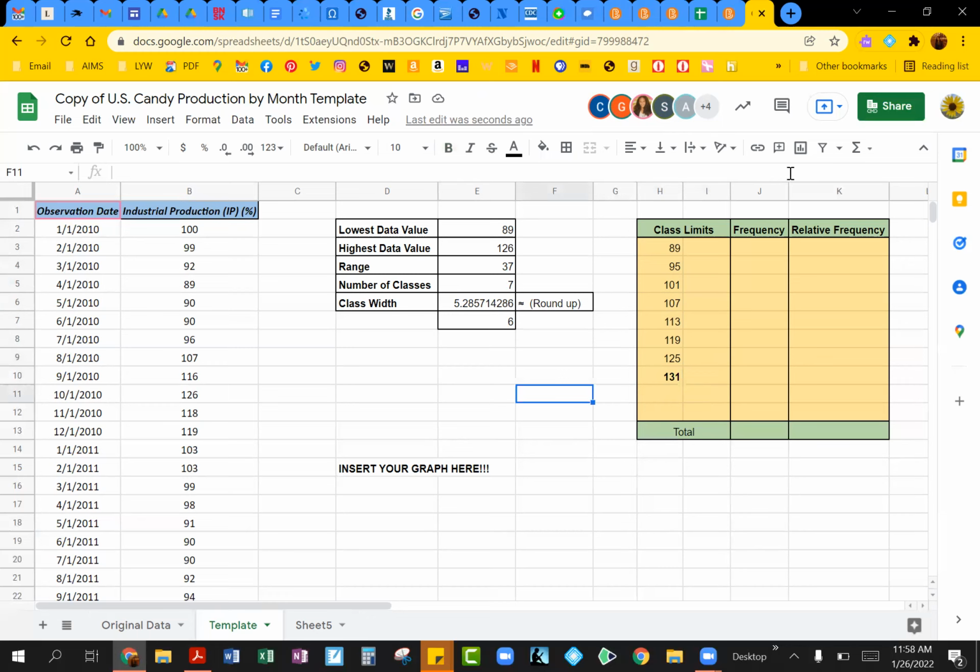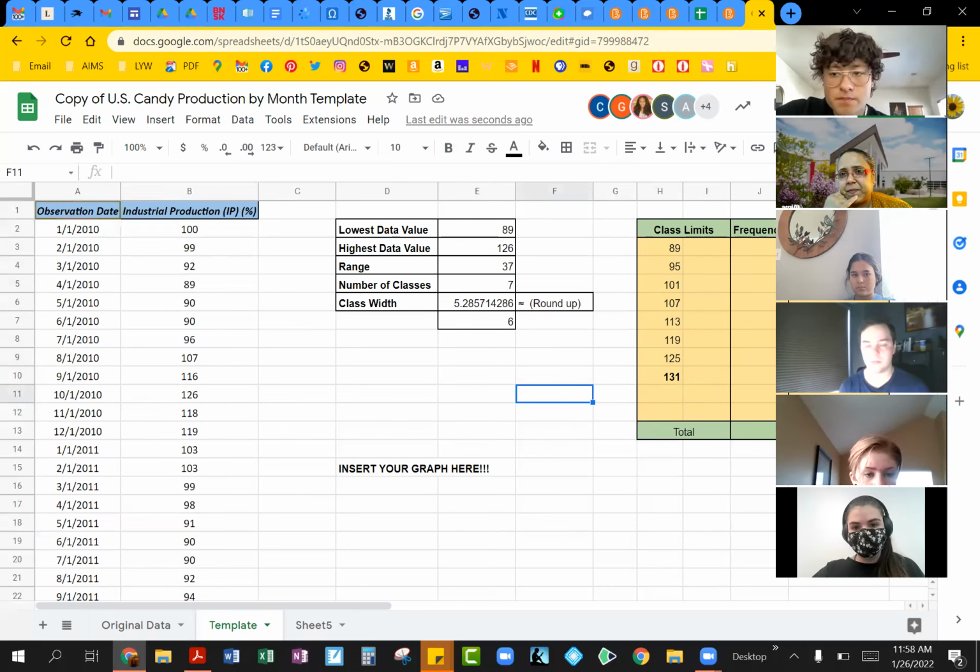Any questions on coming up with those lower class limits for all 7 of our classes right now? So we did the lowest data value, highest data value. Based on that, we calculated the range just by subtracting those 2 numbers. Number of classes is something you decide, right? There's no calculation or math for that. That's based on just what you think would be a good starting point. Then divide the range by number of classes to come up with your class width.